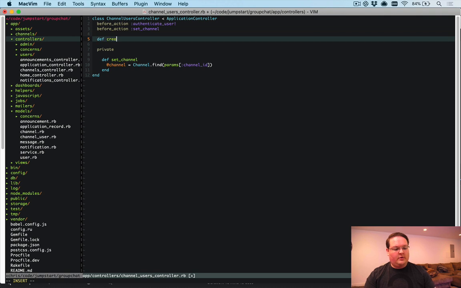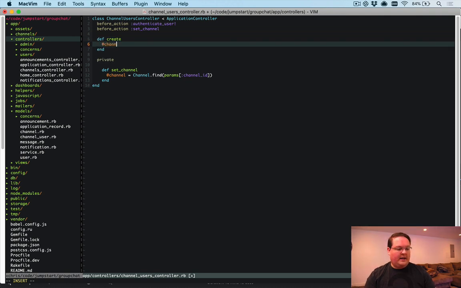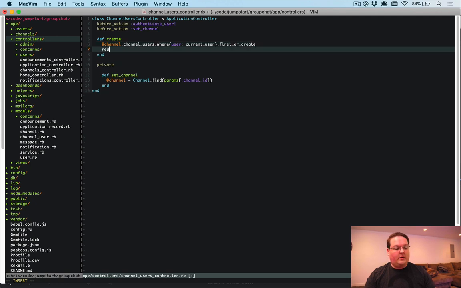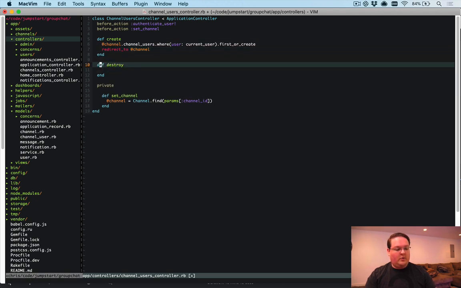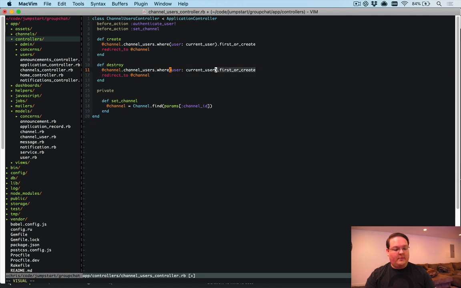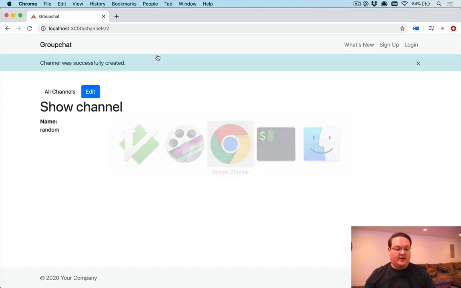Then our create is going to be pretty straightforward. We'll say at channel.channel users, where user is current user, first or create, and then we will redirect to the channel. And our destroy is going to be similar. We're going to look for the channel users, but we're going to destroy all. And we can send you right back to that channel. Simple as that. So this is going to allow us to create those associations between a channel and a user.